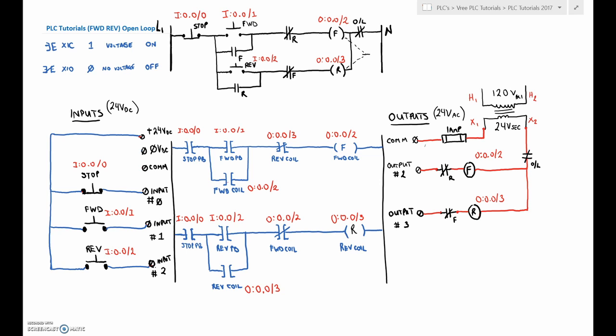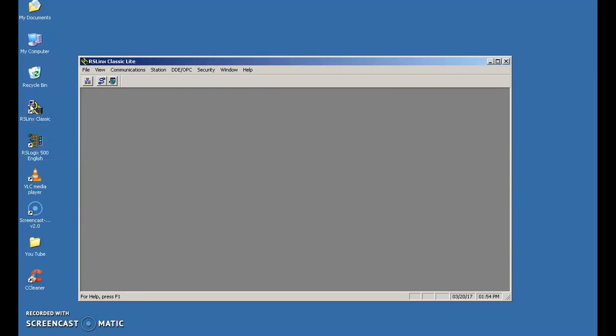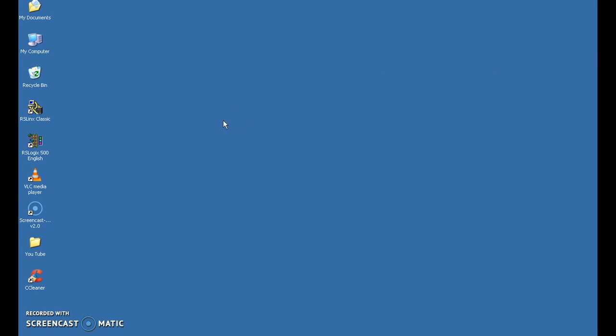All right, let's take a look at the actual program, guys. Okay, so first thing we need to do is we'll open up RSLinx. We're going to go here to RSWho, see who's on the network. So we're going to open this guy up right here. And there's our computer, and there's the MicroLogix 1200. So it seems like everything's talking to each other. So let's drop this down. We'll minimize this. Next thing we'll do is we'll open up RSLogix now.